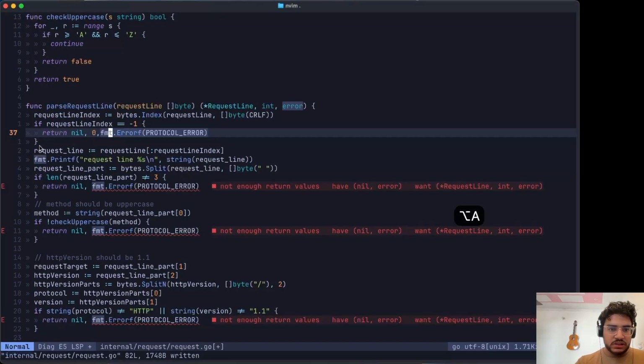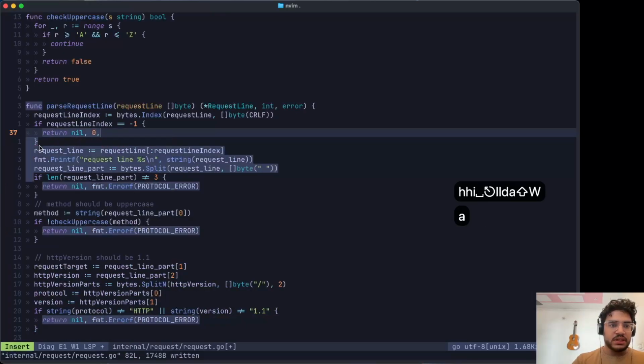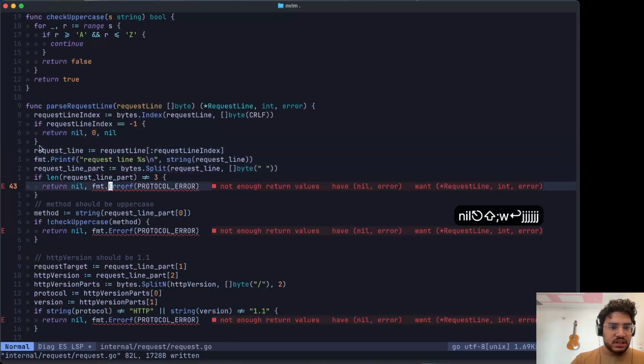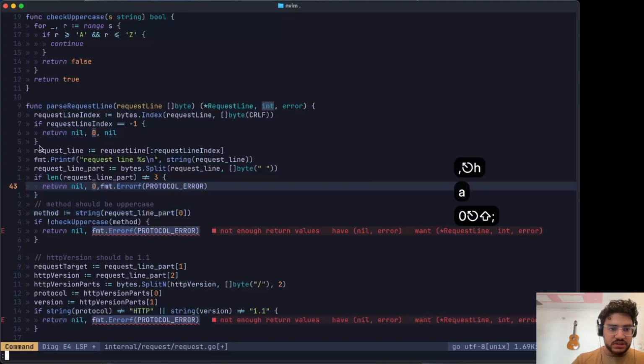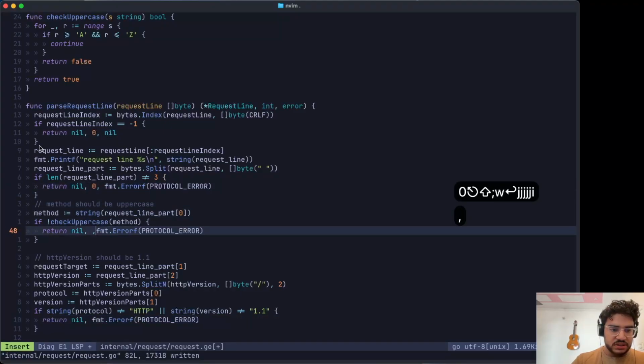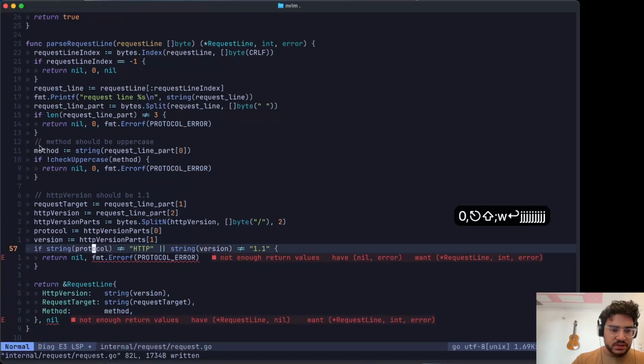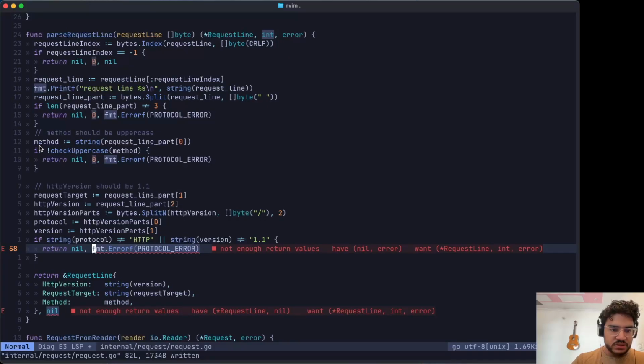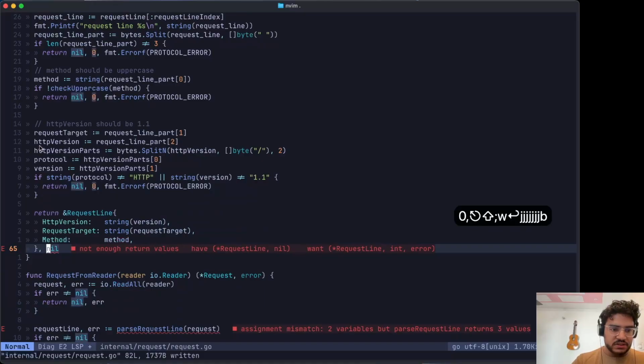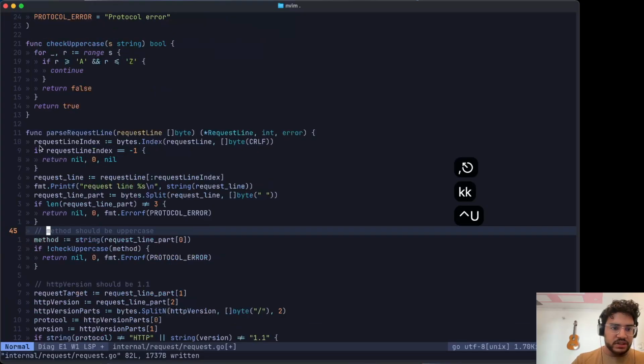I think I'm going to delete this one, and I'm going to do this. We need to return here as well. I should return when we receive an error as well as 0, and here as well 0. I think 0 is fine here. Let's go back here and see how much I have read until now. The request line index should work.